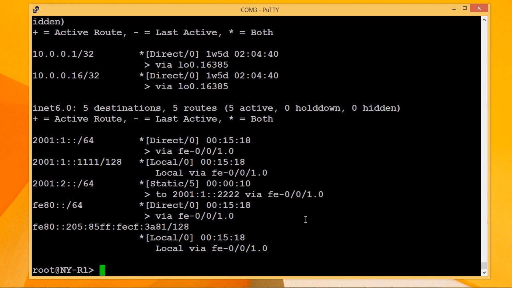So in this demonstration, you saw how to assign an IP version 6 address to one of your interfaces and then configure a static route to an IP version 6 network.